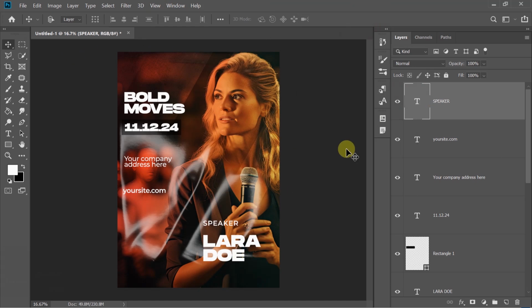Boom! You've just created a professional poster in Photoshop, and it looks incredible.